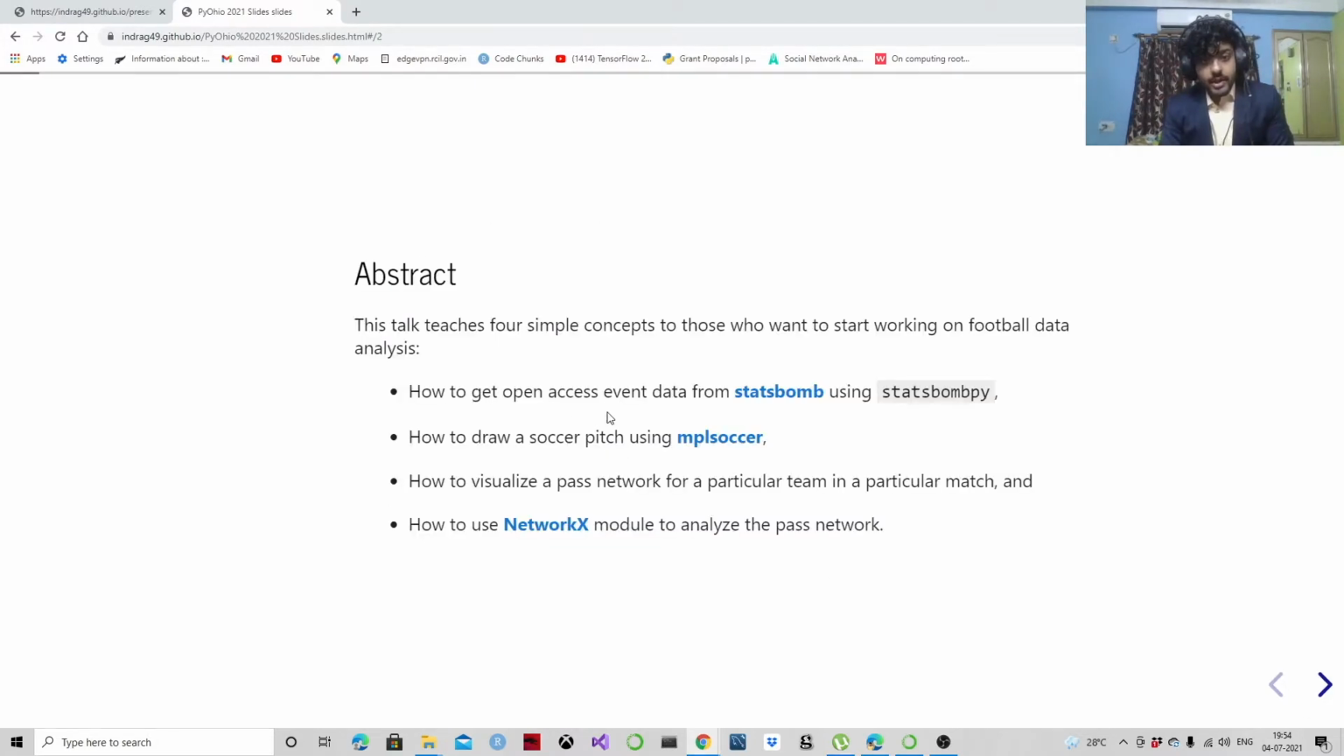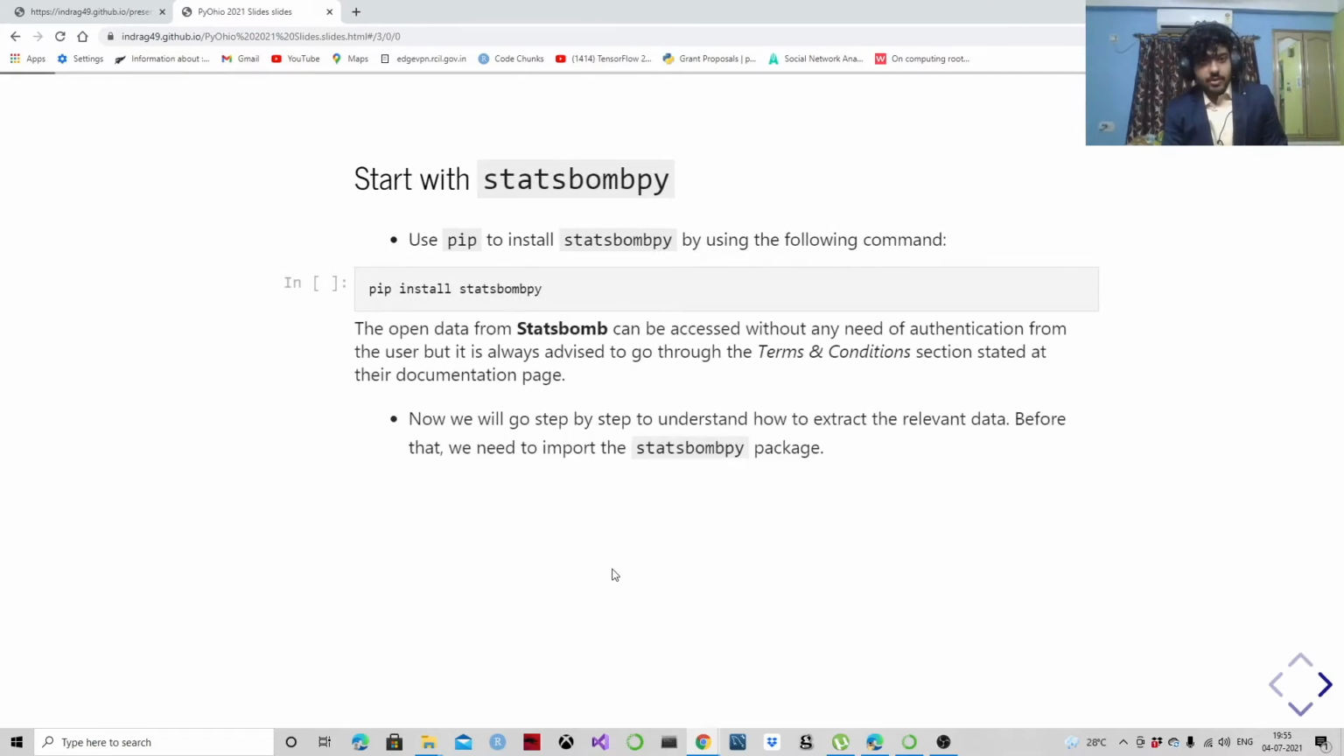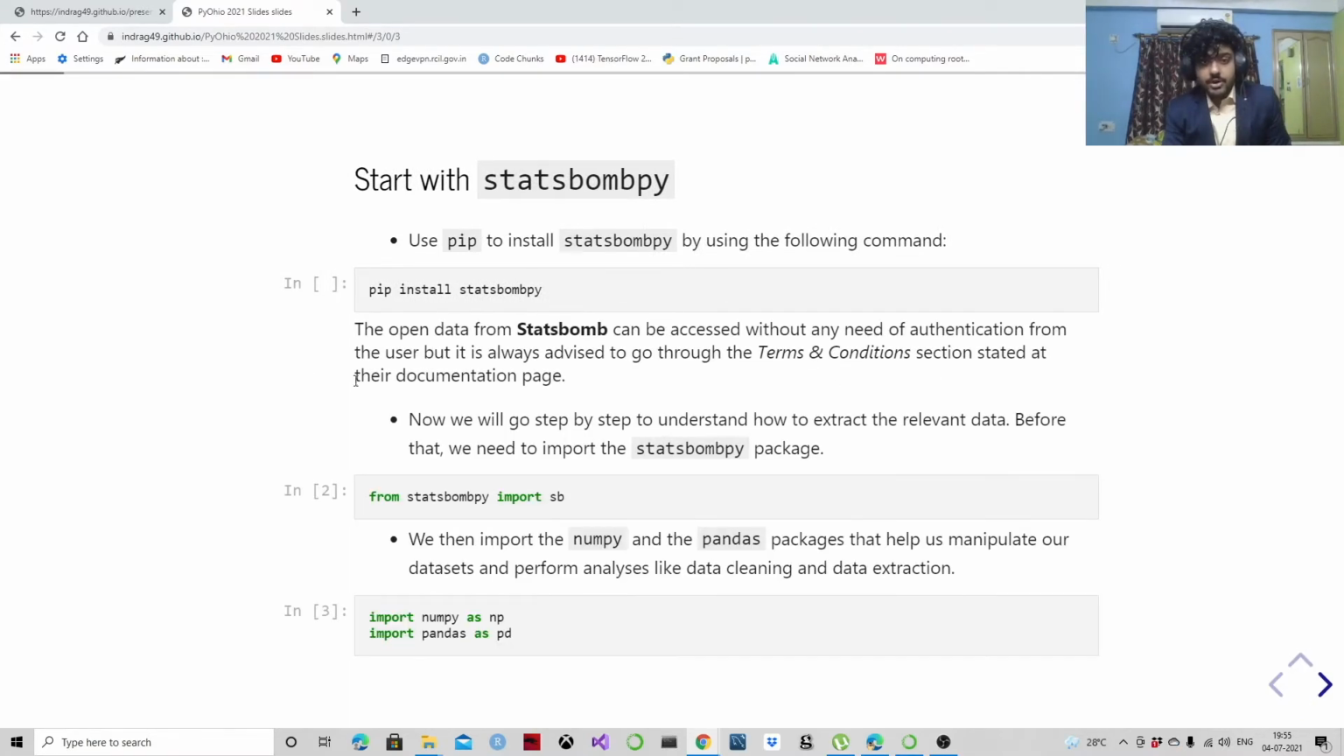I will teach how to get open access event data from StatsBomb using statsbombpy, how to draw a soccer pitch using mplsoccer, and how to visualize a pass network for a particular team and analyze the pass network using NetworkX. So you pip install statsbombpy. I recommend you go through the terms and conditions on the documentation page of StatsBomb.